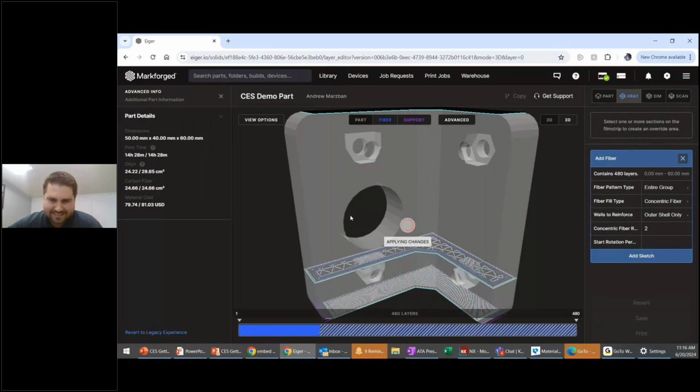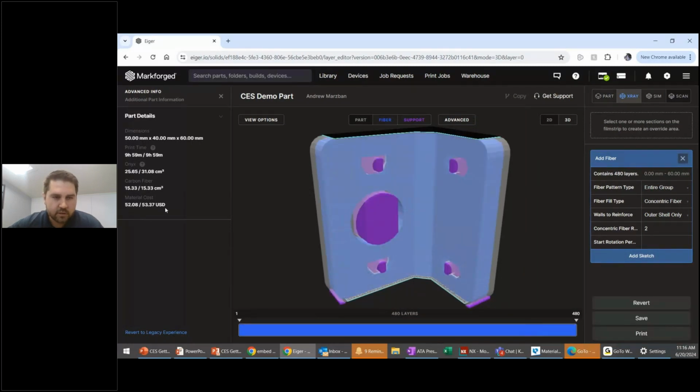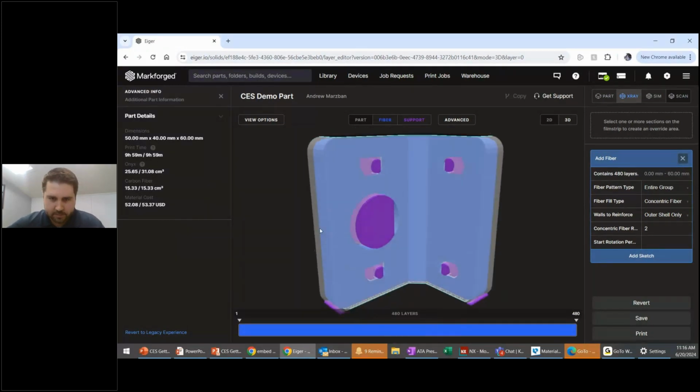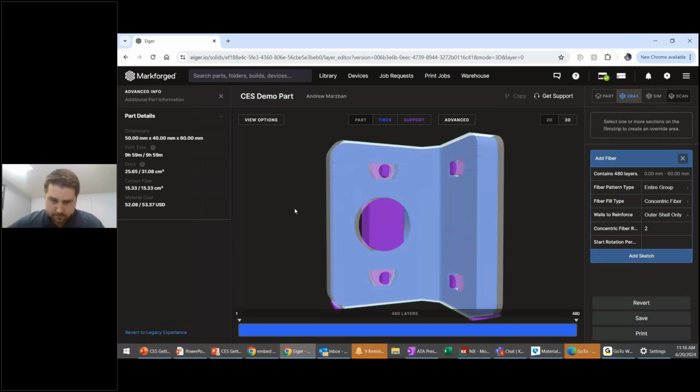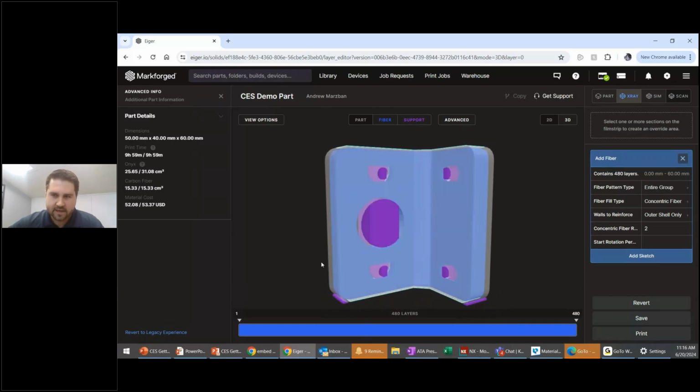Now, if we do add it to the entire part, it will add to our cost here. And if we let this calculate out, we'll see the updated cost comes to $53, which is not too bad, definitely cheaper than machining a part out of aluminum. In this case, you know, we want it strong, but maybe it doesn't need every single layer to have fiber.